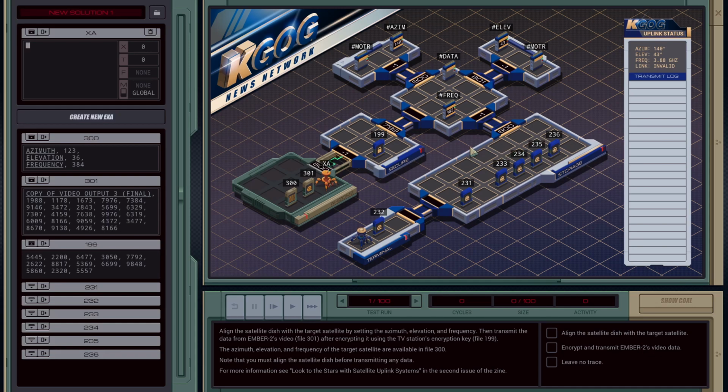So before I can do anything with the data, I want to change all of the settings on the satellite transmitter or whatever we're changing. I guess whatever it's called. Satellite dish. So to do that, I need to see the value there and do something with it.